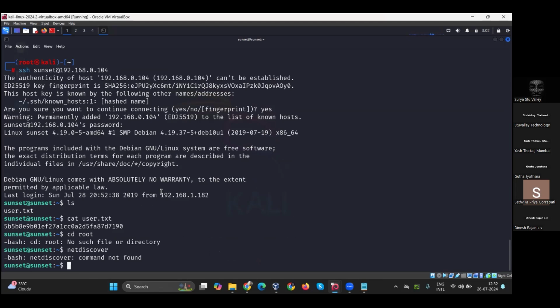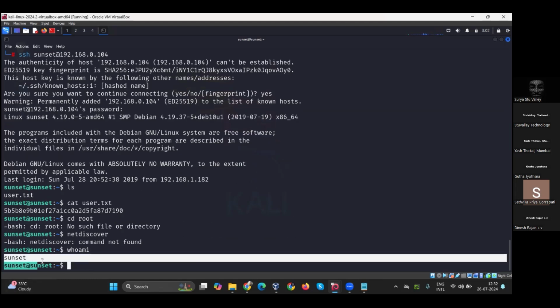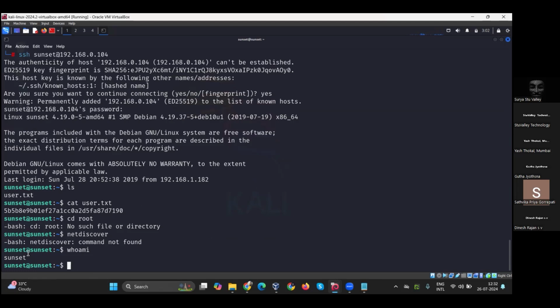Now you are a normal user, so we have to go to the root user. If I type whoami, you are just the sunset user. So you have to go to the root user. Are you getting my point? What is privilege escalation? Does anyone have any doubts about privilege escalation? Now, what do we have to perform for privilege escalation? Does anyone have any idea about it? Anyone?